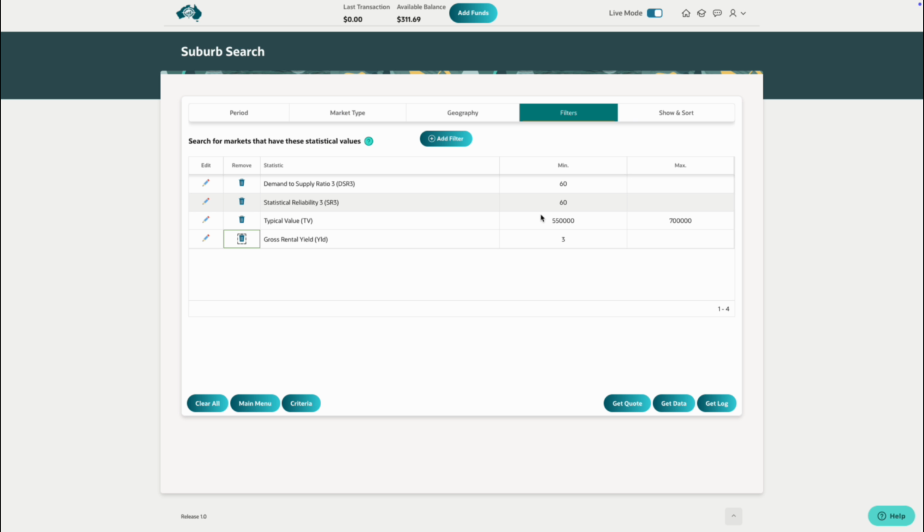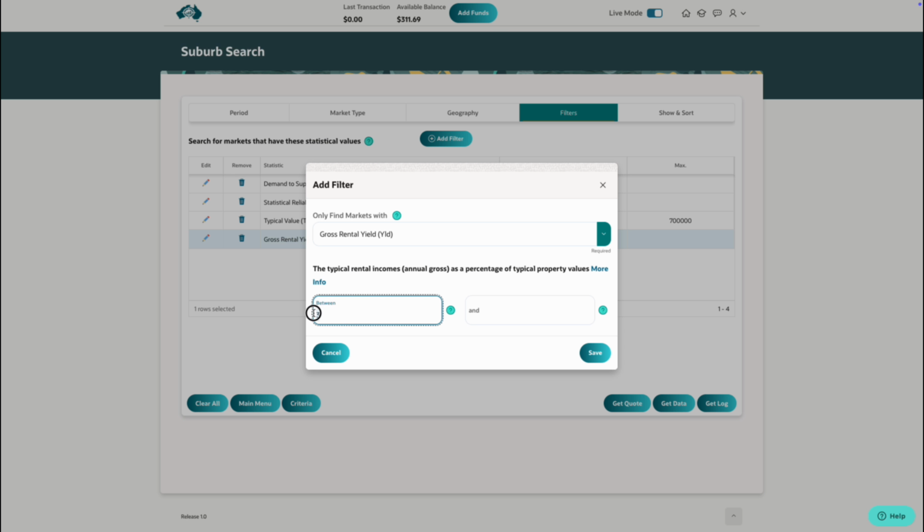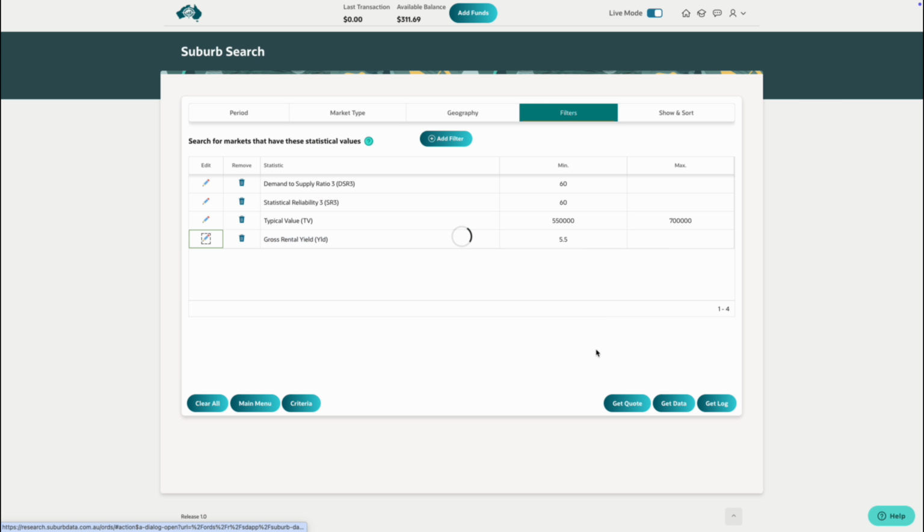Apart from budget and risk, you may need to restrict your search with a minimum yield, but this is only if your mortgage broker has told you that your cash flow is very tight. If cash flow will become the limiting factor for your loan being approved, then you may need to seek out cash flow positive property markets. This would be a good reason to set a minimum yield as a filter. But for most investors, typical value and statistical reliability may be the only filters you need to set.